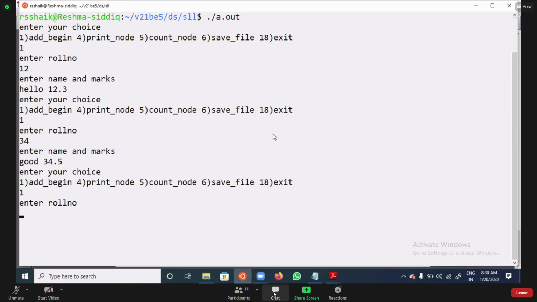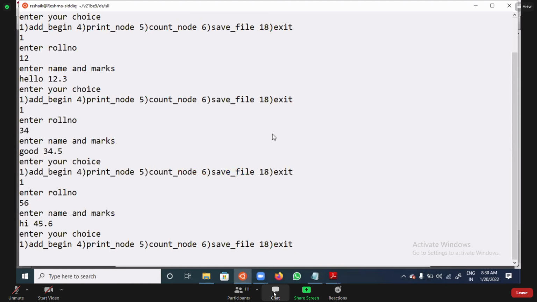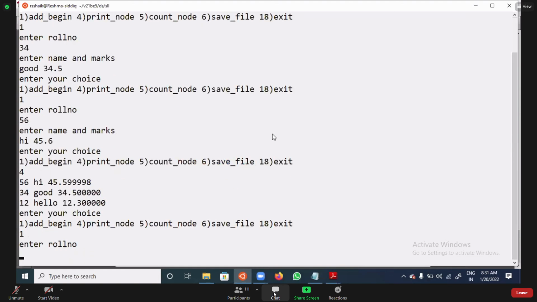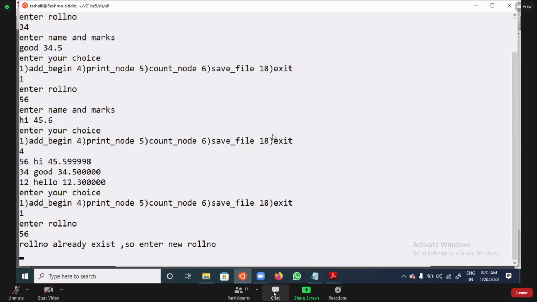Now I am giving 1. Now you can see 56 I gave. It is not available. High 45.6. Now you can see records. These are the records there. I am trying to add a roll number. I gave 56. Roll number already exists. So enter new roll number.